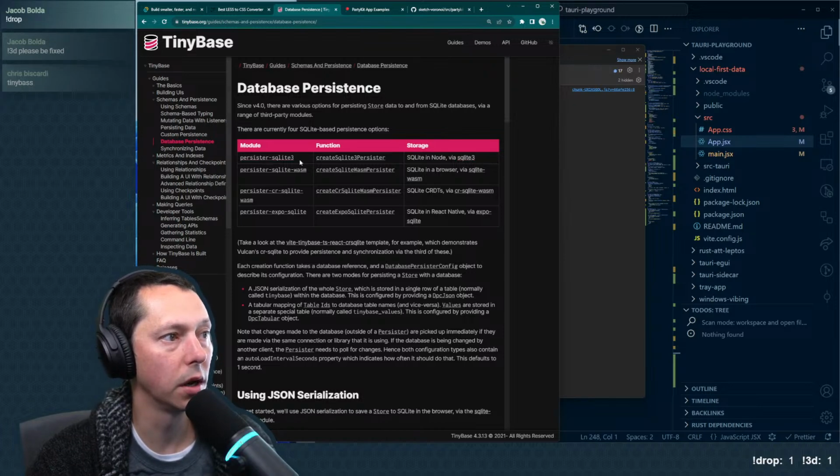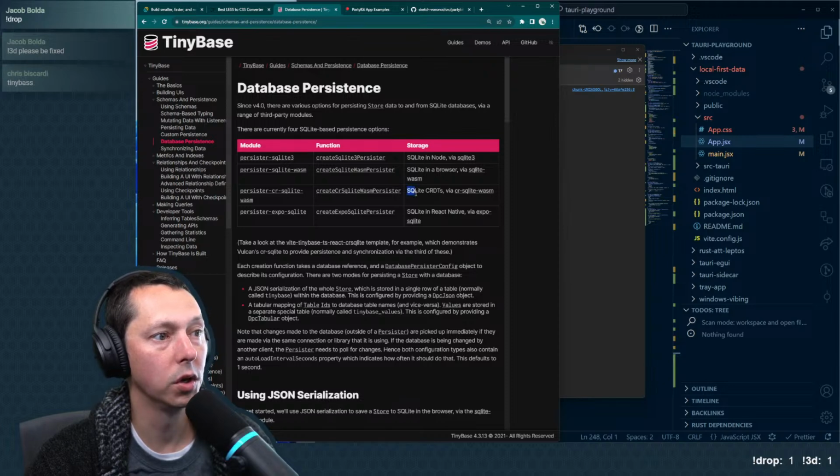There's Persister SQLite, Persister SQLite WASM. That handles it in the browser. This would handle it in a node. So I think for our use case, we need to specifically use SQLite WASM. We can do the SQLite CRDTs via CR SQLite WASM.